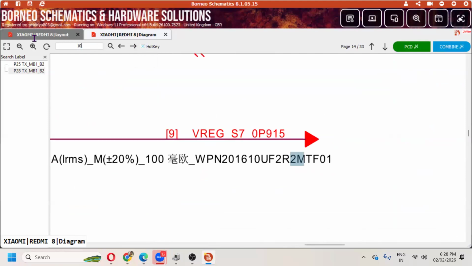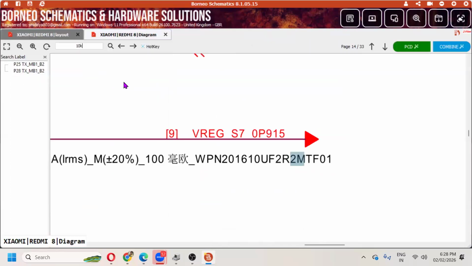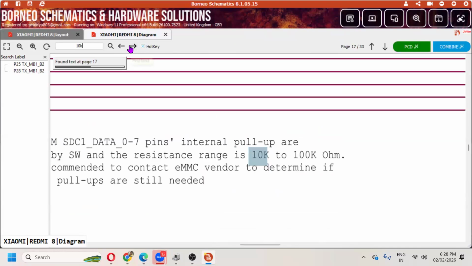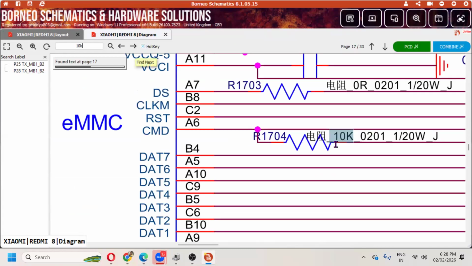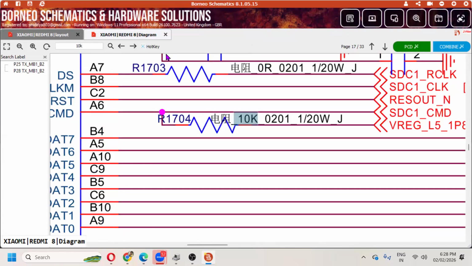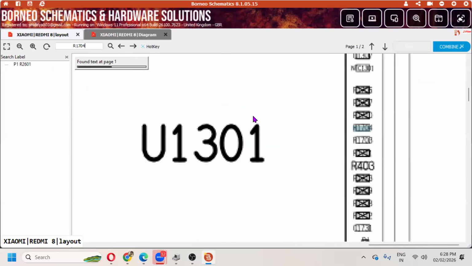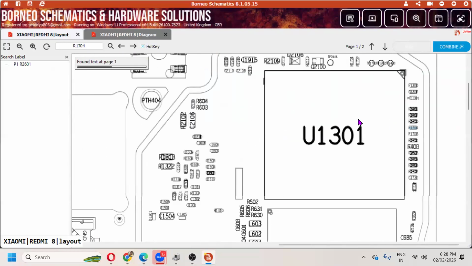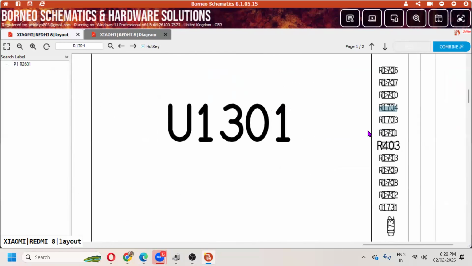For example, a 10K resistor. If you want to find a 10K resistor in your mobile phone, then you also type 10K. You can see that a 10K resistor is available here. And you can also track where this resistor is on the motherboard. You can paste it to the layout and you can see that this is installed on the upside, to the right side of the eMMC. This is our eMMC diagram.